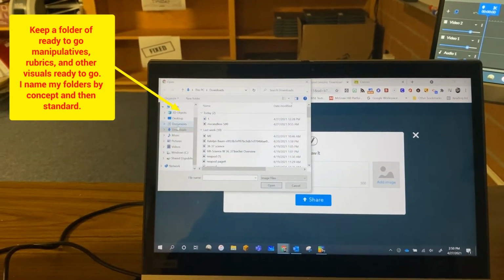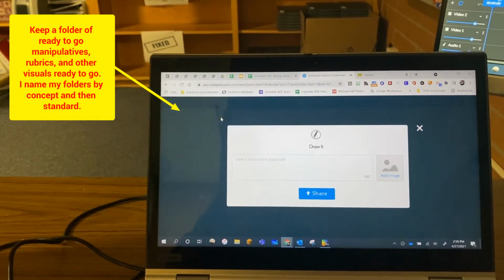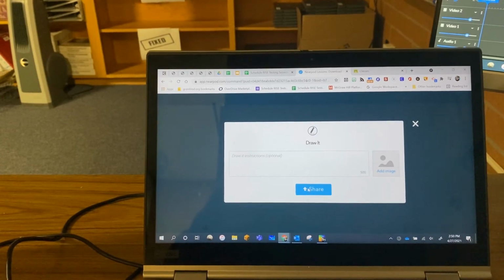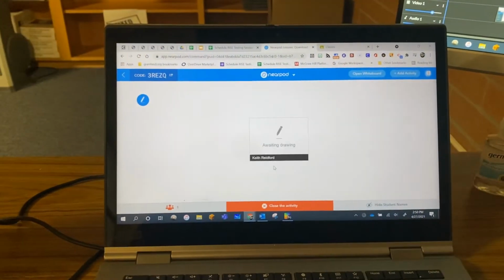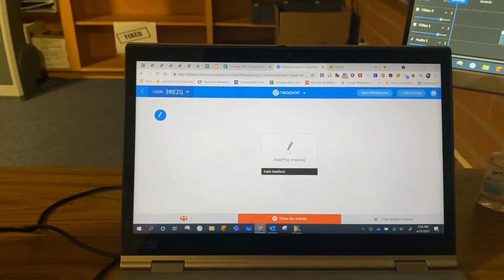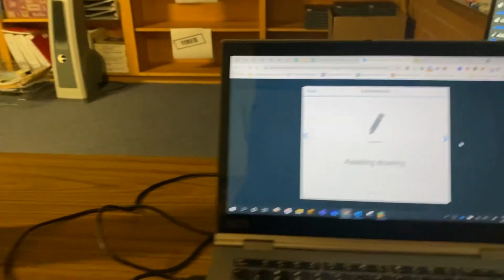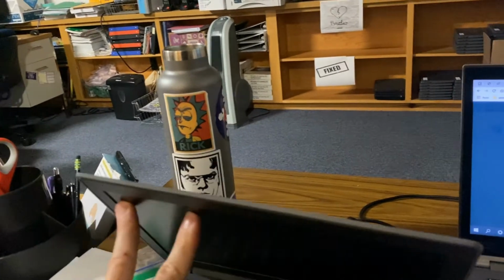Okay, and then I can share using the add exercise button. I can share any exercise on the fly. My favorite is to draw it. I keep a folder full of math manipulatives that I might use during a lesson, and I can simply add that image to a draw it and share it out to students. Okay, and then I just ask students, hey students, I want you to open your Chromebooks and answer this question.